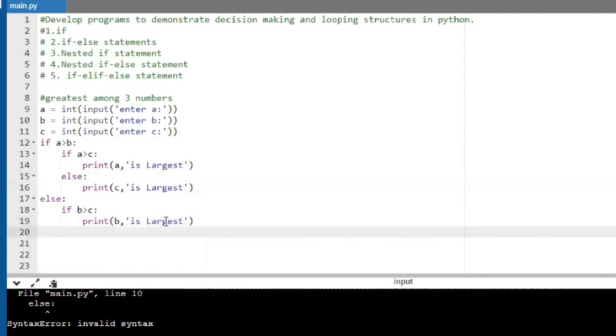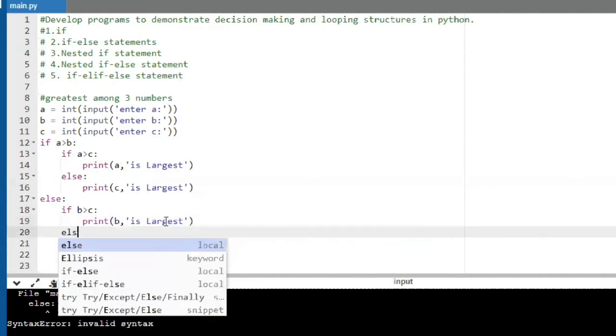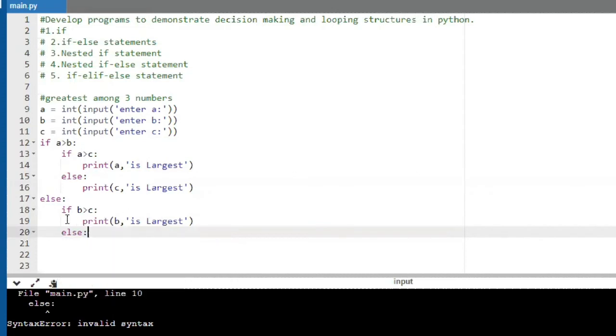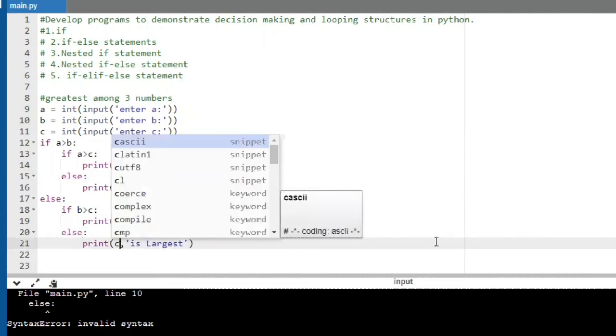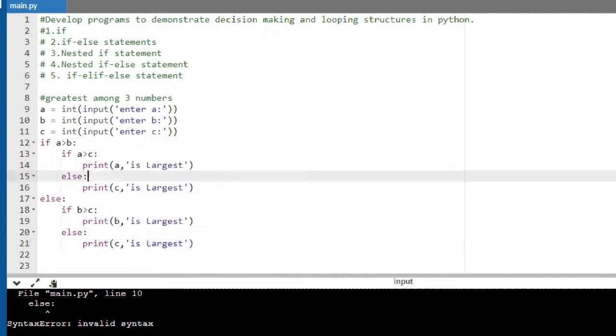Else, you already know that A is smaller than B, but here you found out that B is smaller than C, meaning that C is the greatest. So I will be writing "C is greatest". So this is the logic, friends. The concept over here is that we have used a nested if else. You can see I have used an if inside an if. This is the outer if, and this is the inner if.